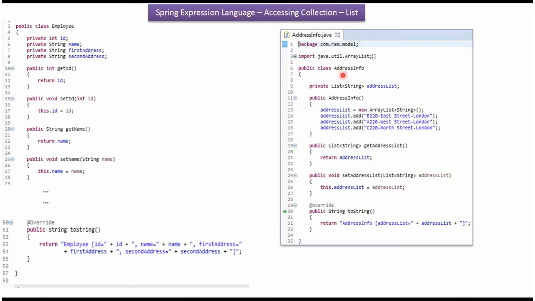Here I have defined a class AddressInfo. It has an addressList property. In the AddressInfo constructor, I am adding 3 addresses to the address list. And it has getter and setter methods for this property. Here I have overridden the toString method.